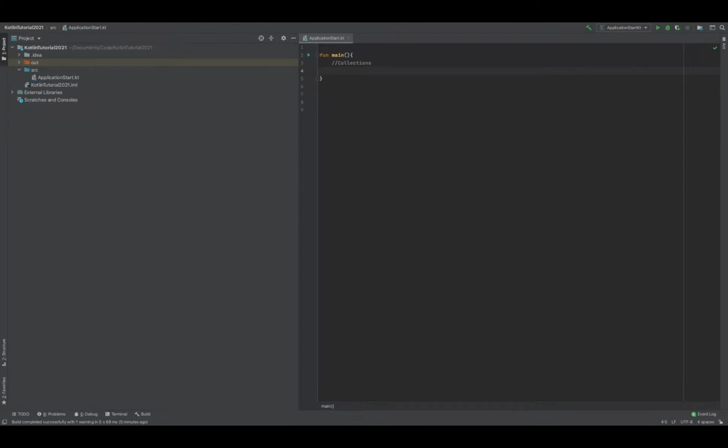Alright, so let's talk about collections. A collection is a group of a number of items, although it could be empty. The first collection we're going to go over is a list. A list is a collection with the ability to access elements by using an index.